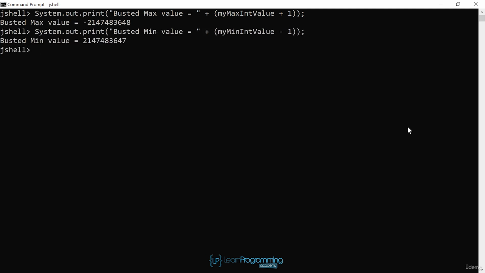Can you see what's happened there? In the case of our busted min value, trying to subtract 1 from the minimum value, we've ended up cycling around to the maximum value. This concept is called underflow this time and not overflow.